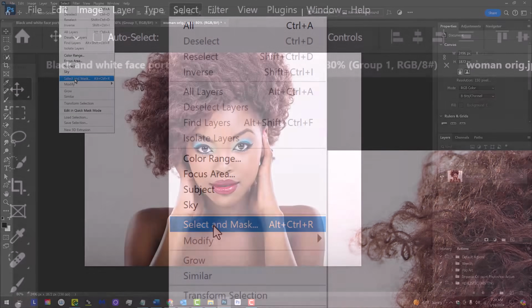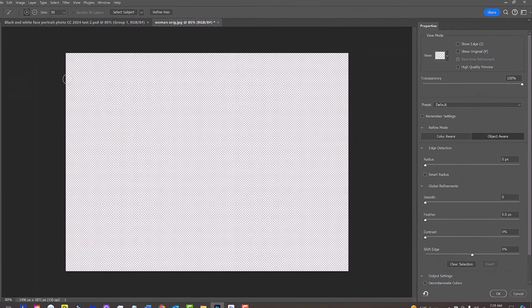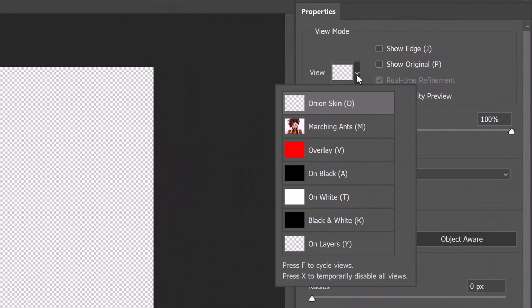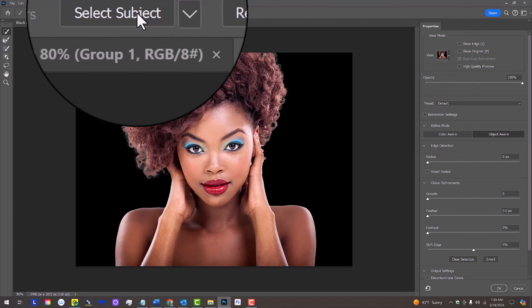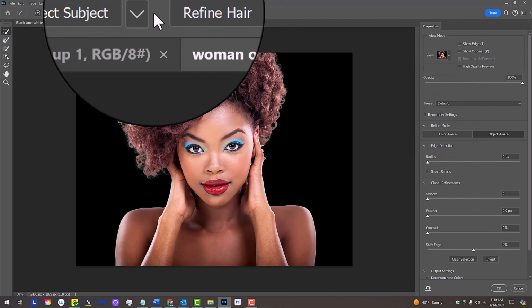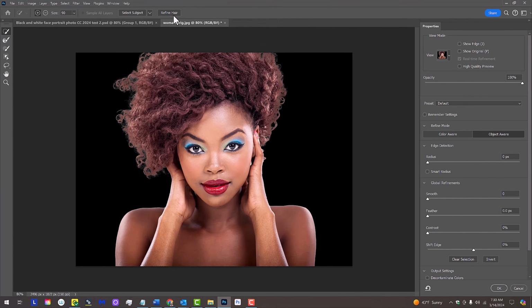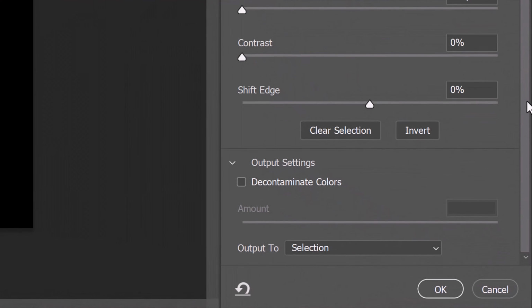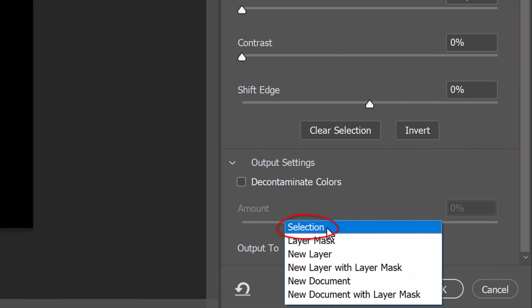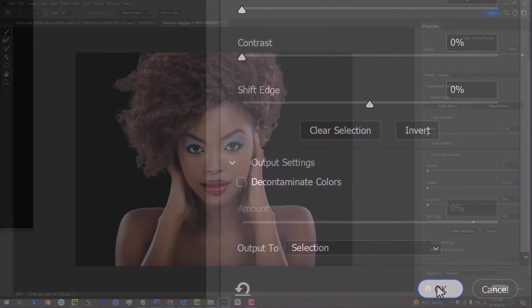I did an in-depth tutorial on Select and Mask, so if you'd like to watch it, I provided its link in my video's description. Go to Select Subject and Refine Hair. Output it to a selection. You'll see the reason for this choice later.